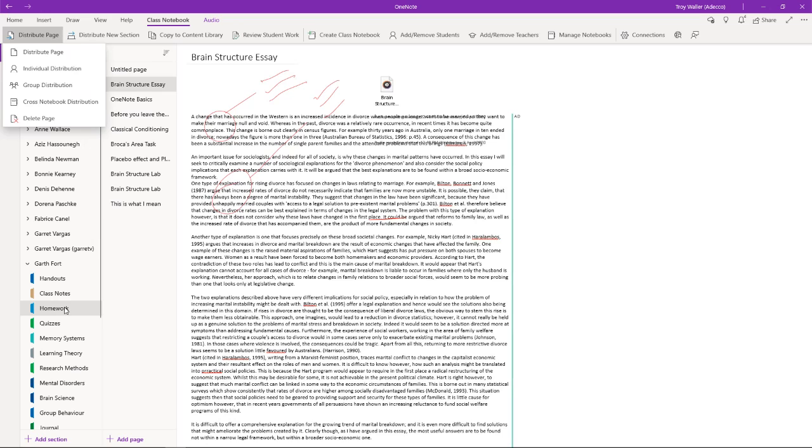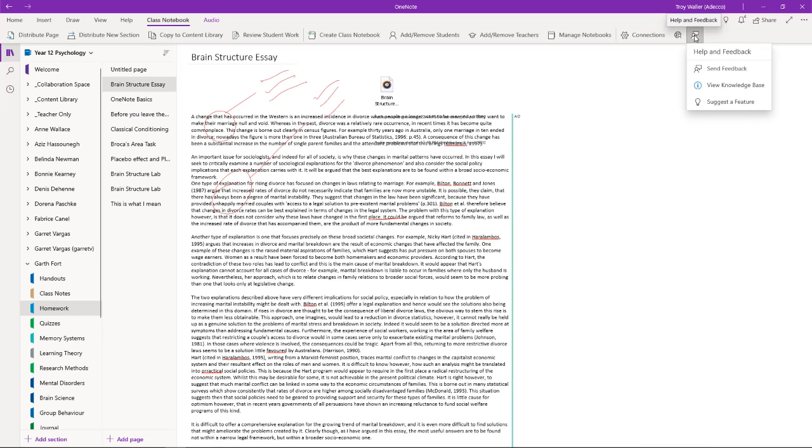But if you have feedback that you want to give, like a feature like you just asked for, I want to be able to delete sections like that, just click on this little help and feedback button and suggest a feature. And I know that the OneNote team will be keen to hear from you.